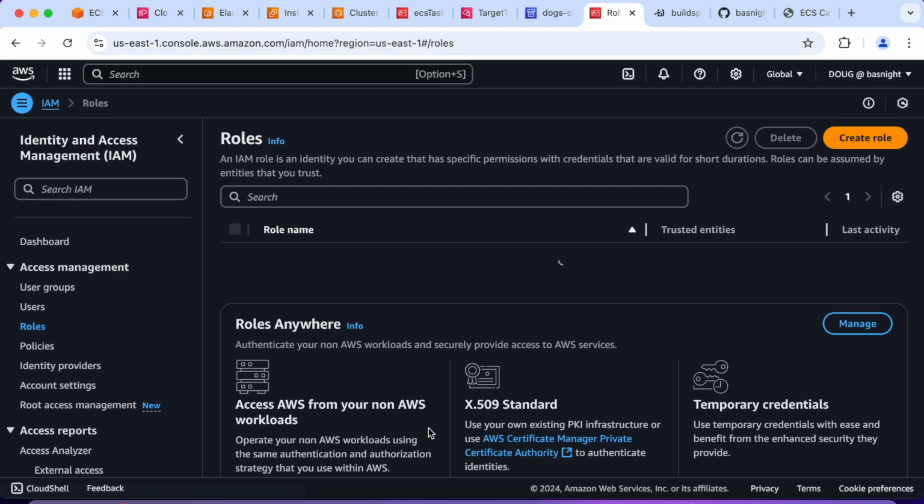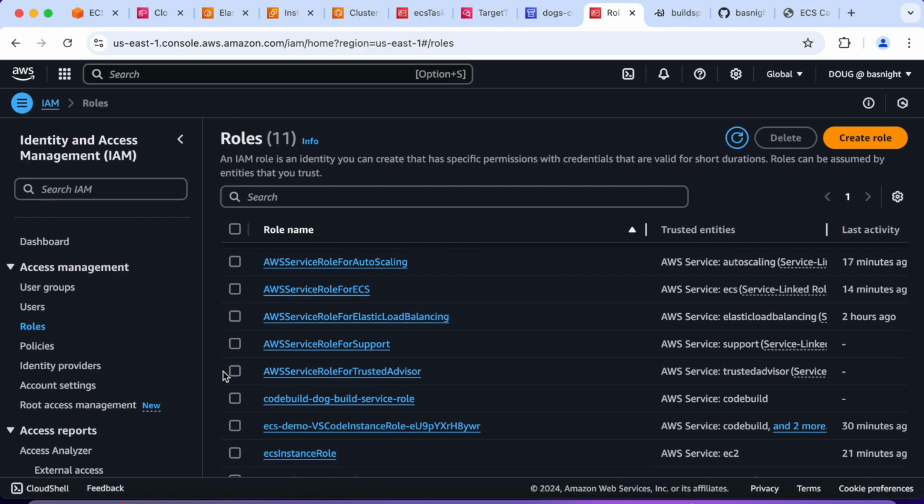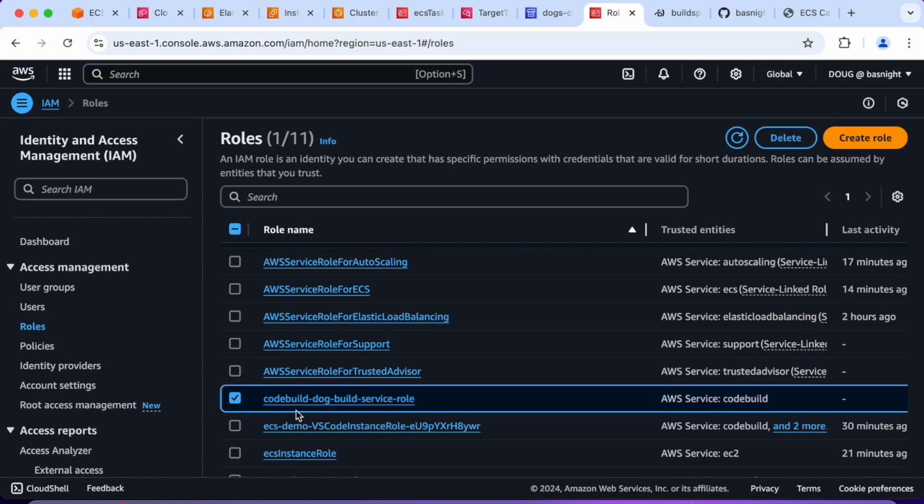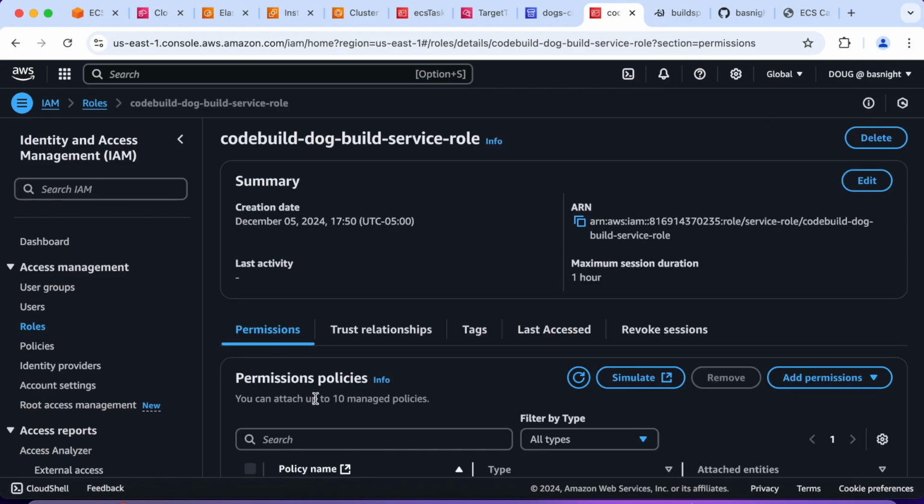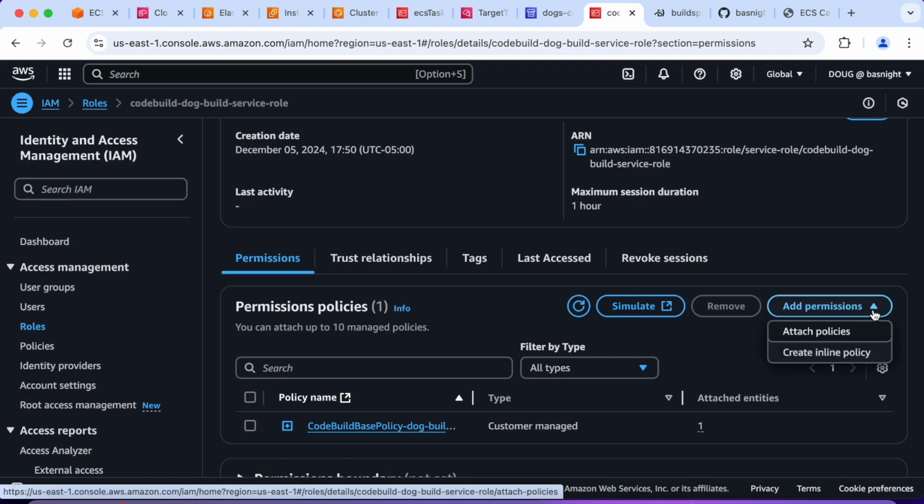And in roles, let's scroll down. Okay, this is our code build service role. So let's click in there and let's add permissions. We want to attach a policy.